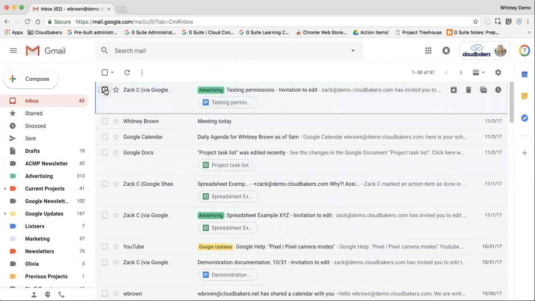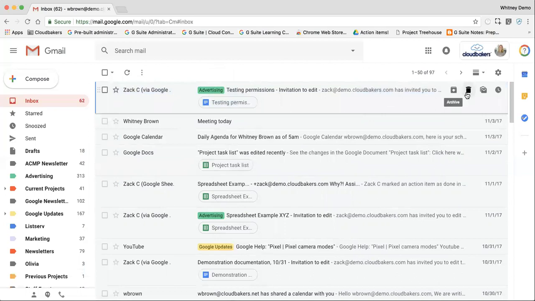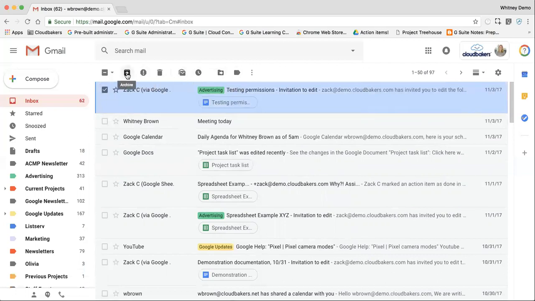So just as a quick review, when you hover over the messages in your inbox, you're going to see 4 action buttons that'll pop up. If you select a message here on the left side, all the rest of those action buttons will arise here at the top.